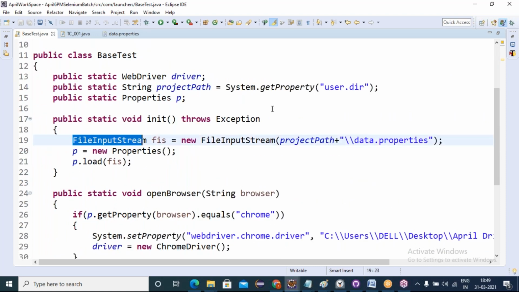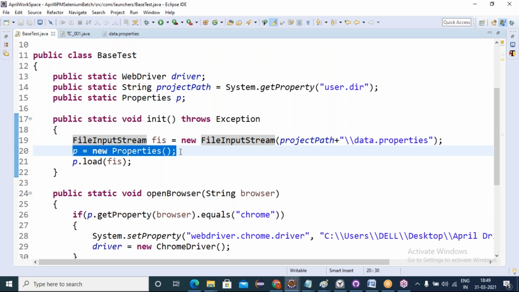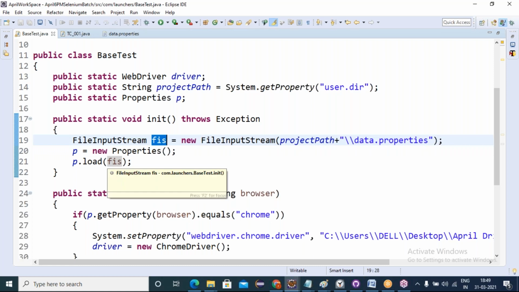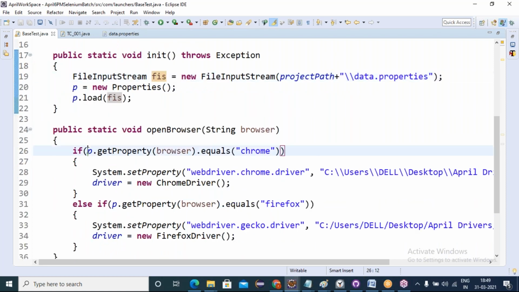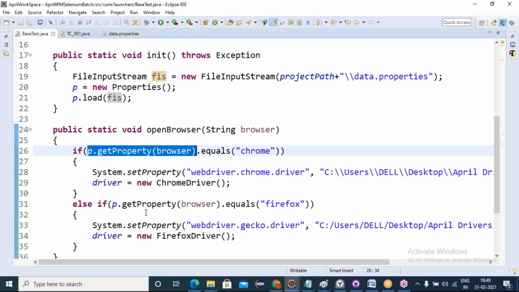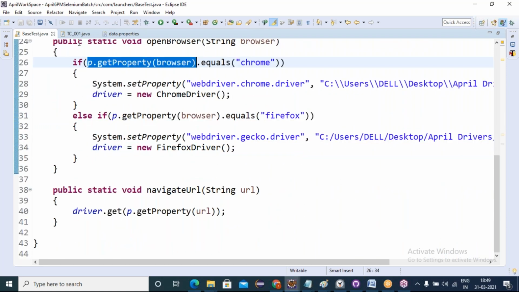In this, I have given where my data properties file is using FileInputStream. And to load that input stream reference, I use the Properties class. I created an object for that. And with the Properties class reference variable, I have loaded my input stream FIS. After loading that file, if I provide a key-based value, I can retrieve it here with p.getProperty. Giving the browser key-based value, it checks which is matching and loads that.